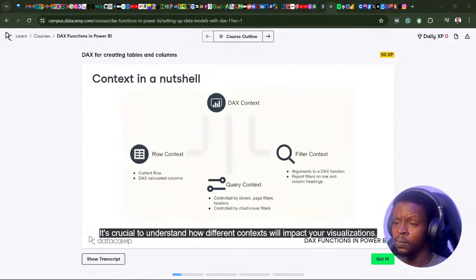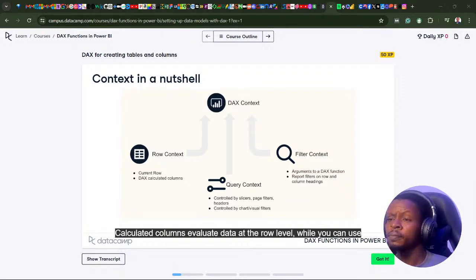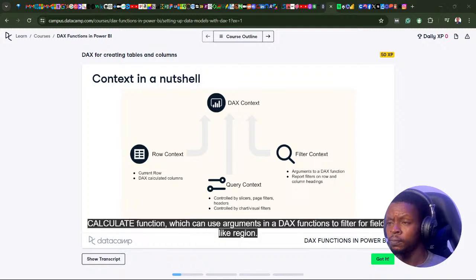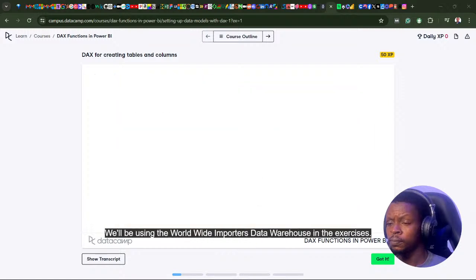It's crucial to understand how different contexts will impact your visualizations. Calculated columns evaluate data at the row level, while you can use different filters and slicers to change visualizations in your report pane. This is the query context. Finally, you have the filter context as seen in the previous slide with the calculate function, which can use arguments in a DAX function to filter for fields like region.